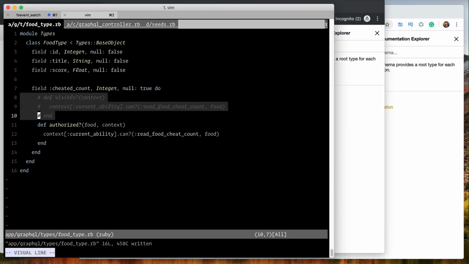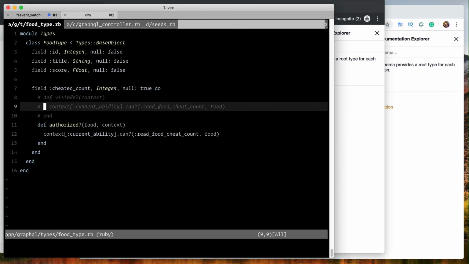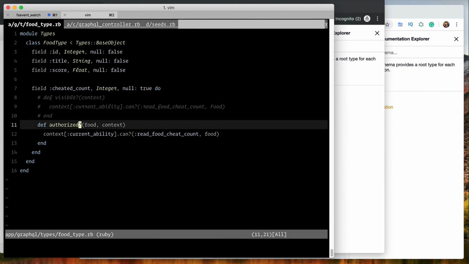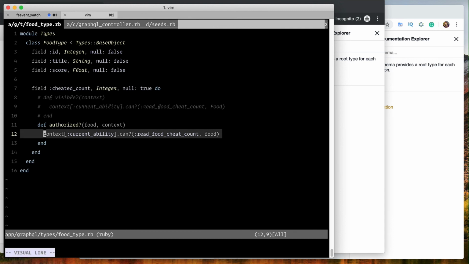You can set it to be visible, which hides the feature entirely, or you can check on a particular object, which is our first parameter, that can we actually do that? And this is done through can.